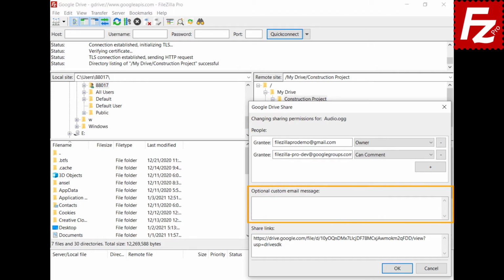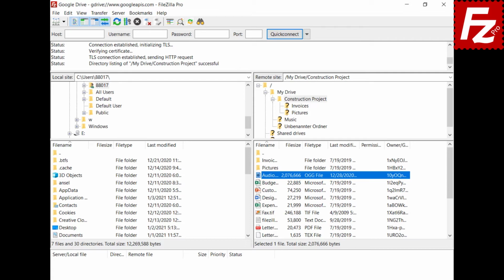You can add a custom message that will be included in the permission notification email. Custom messages can be used when granting permission to users or groups. The share links for each file and directory are shown in this box. You can select and copy them to the clipboard. You can remove an existing permission. The owner's permission cannot be removed, though. Click OK to apply the changes. In this video, you learned how to share your Google Drive files and directories with FileZilla Pro.